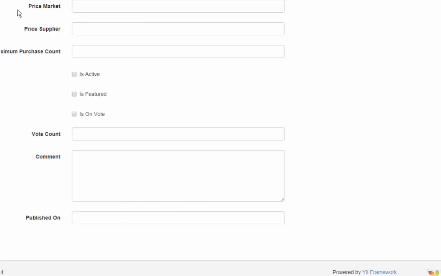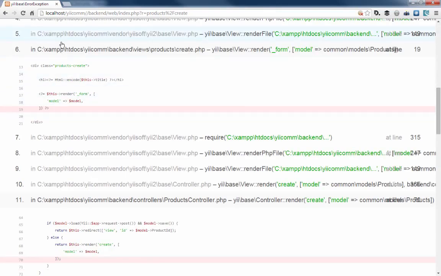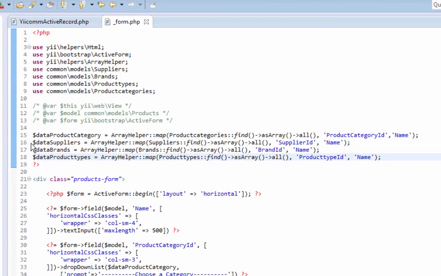Oops, I forgot to add my data for my other 3 drop downs there. There we are. So now we have data suppliers, data brands, and data product types. We're mapping those to product types, mapping them to brands and suppliers, and we know what we need there. And we're getting back an ID and a name. And so what it'll show the name, and then it'll show the ID as our value. Okay.